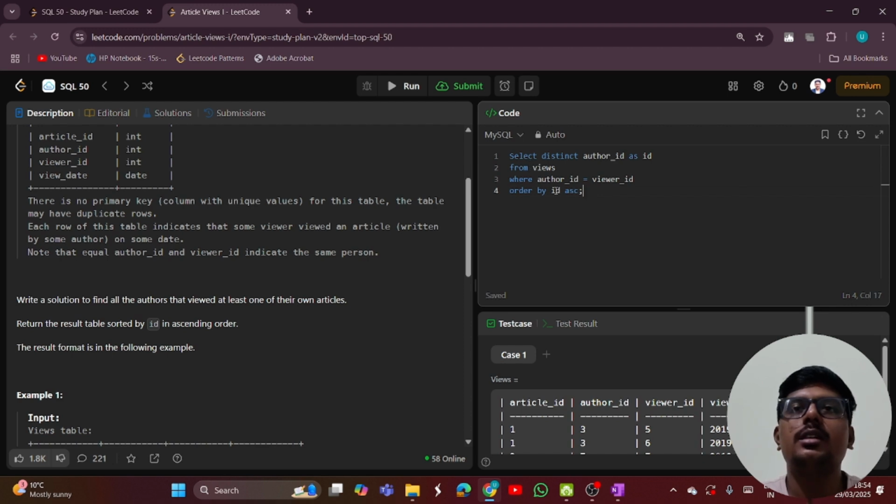If you could see, we have written select. I have to select distinct author ID. I have used a new keyword, distinct, so it will return me the distinct values from the rows. Distinct author IDs as IDs. I have used an alias, and alias is as. From the views table, and these are the conditions. So the template will be the same: select column from table and the conditions. And this is the ascending order in which we have to provide our solution.